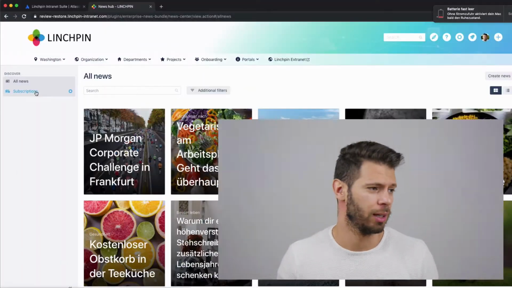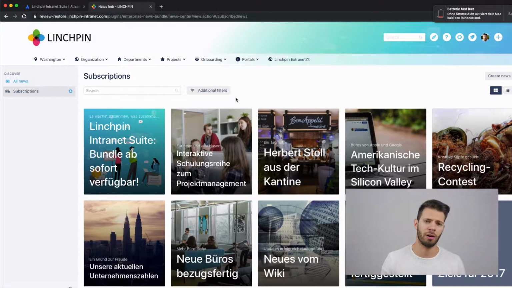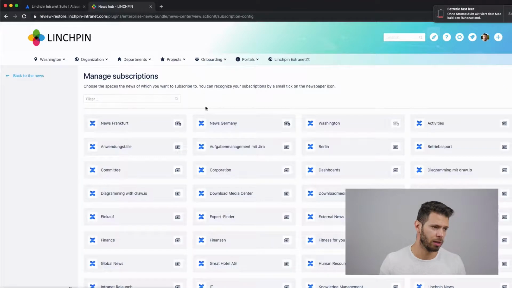We have received great feedback for the redesigned News Hub. In addition to that, some of you requested to view and manage the personal subscriptions of News Channel in the News Hub as well. This is exactly what you can do now. In the sidebar, there is a new tab called Subscription. If you click on that, you will see your personal subscriptions of news channels. If you click on the gear icon next to that, you can subscribe or unsubscribe from news channels you like.